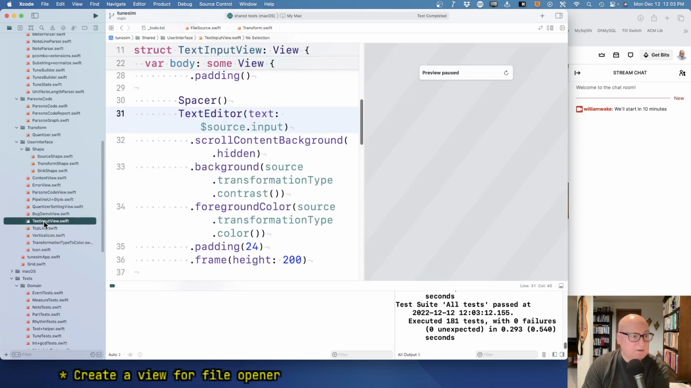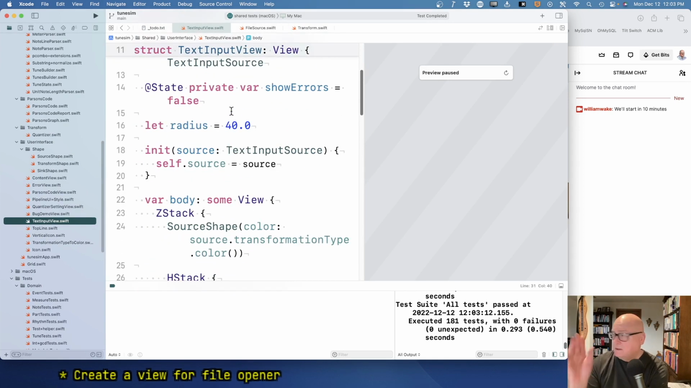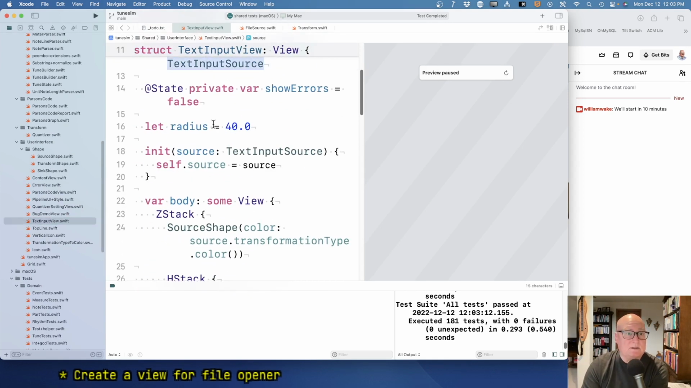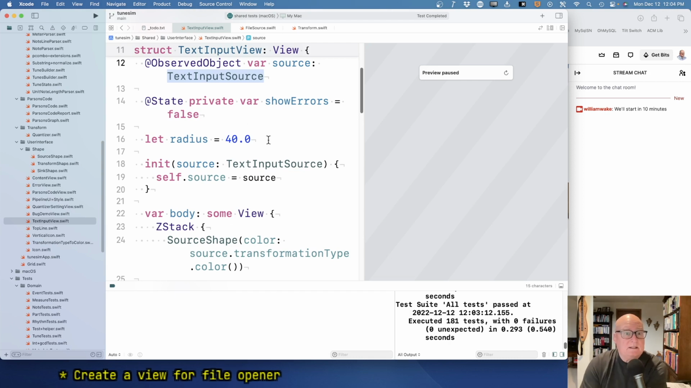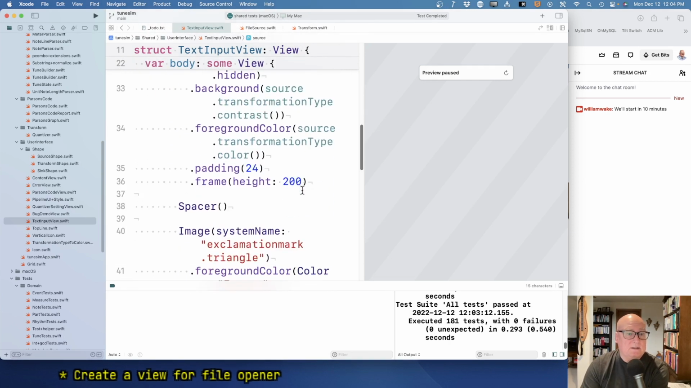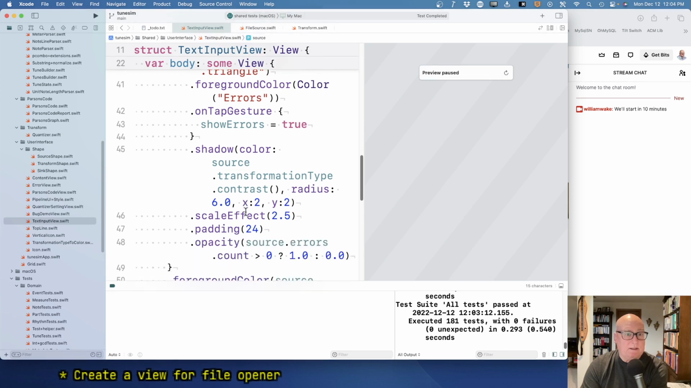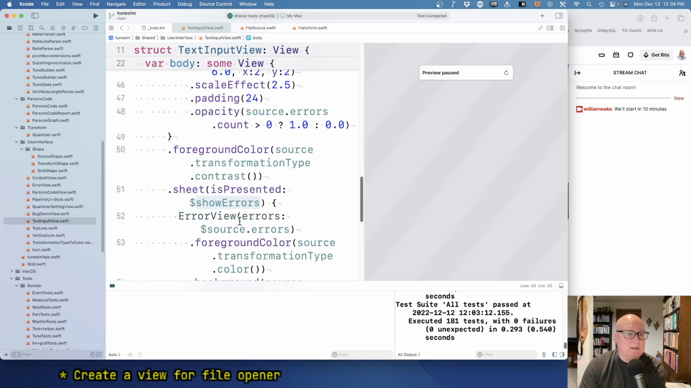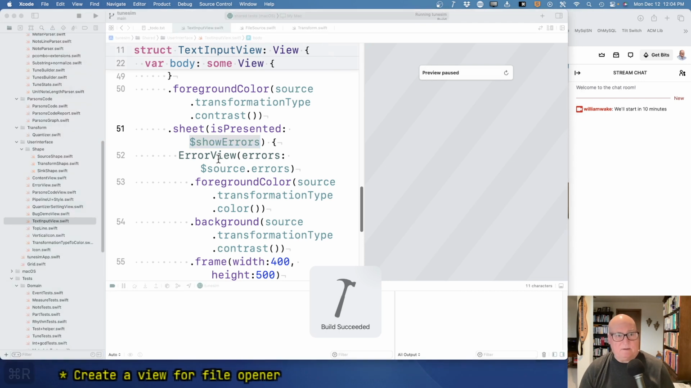Text input view. Okay. And this thing takes text input source and has the notion. Okay, so the show errors, that's the error thing I mentioned, this exclamation mark triangle. It puts this up as a button, so if you click it, it says show the errors, and then showing the errors is done on a sheet. All right, let's demo that because we're going to want the same behavior.